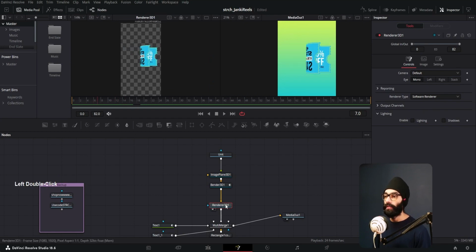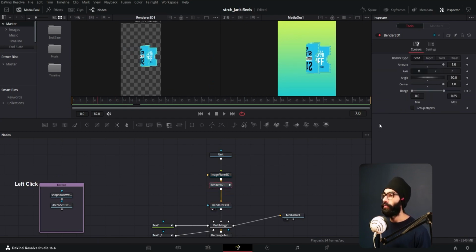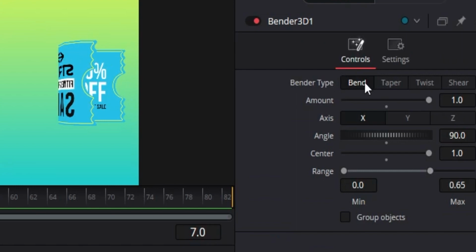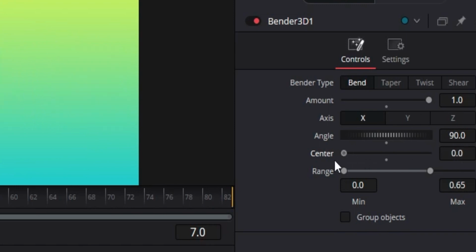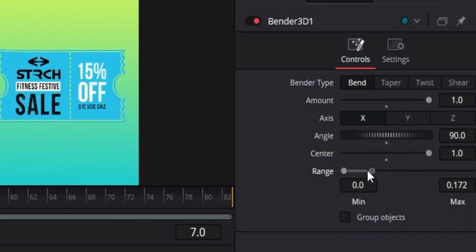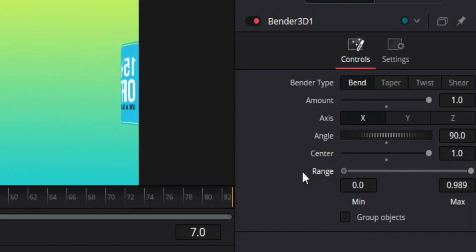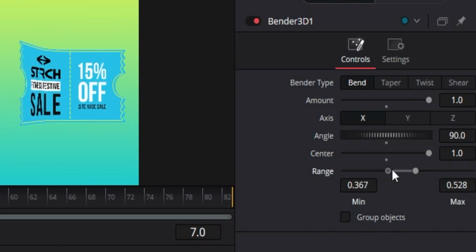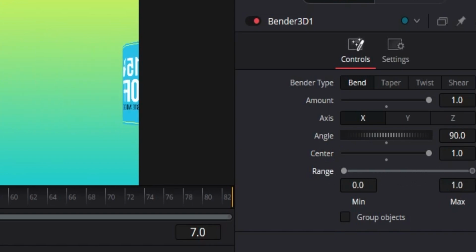And how do you achieve this inside your Blender 3D node? You're going to put the type to bend. This is very similar to Blender's, what is it called, bend modifier, something like that. Put the amount to 1, XYZ, angle at 90 degrees. The center is where you're going to start this thing from, and then you play with the range until you get what it is that you're looking for. So if you do it this way, then it will roll from here and then here.